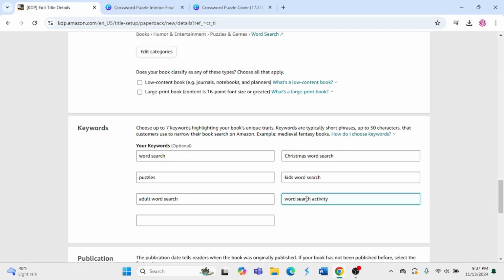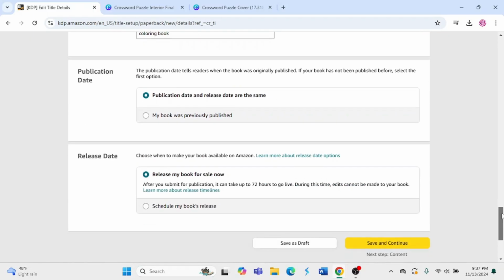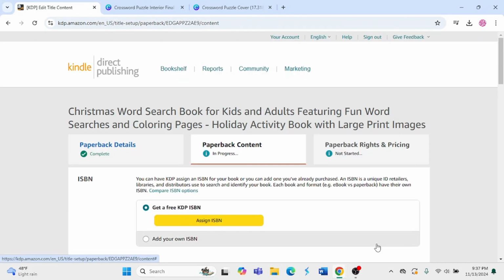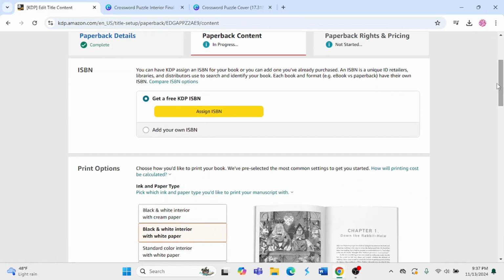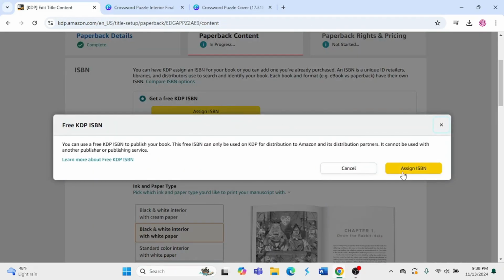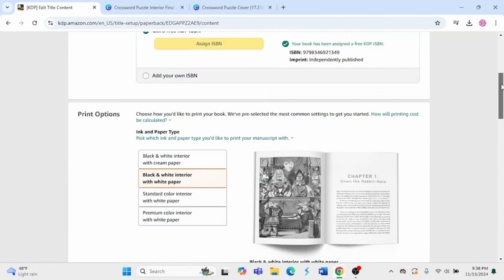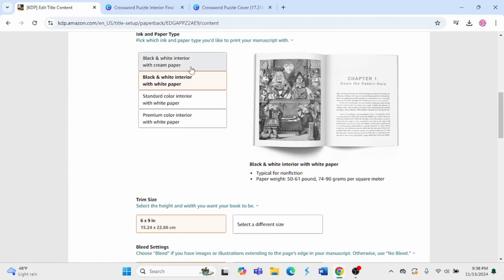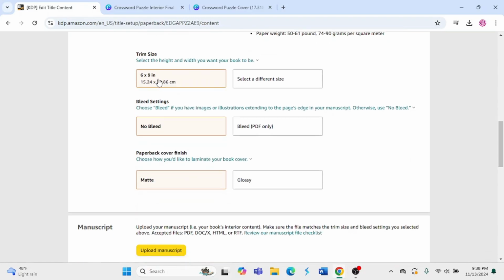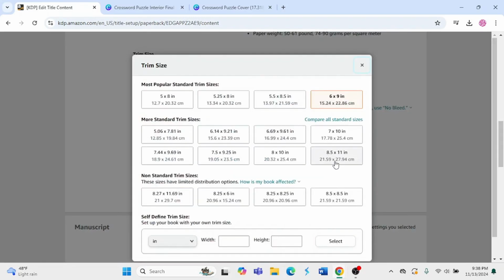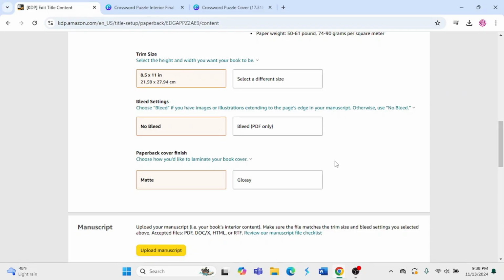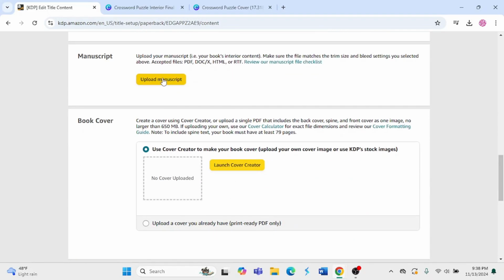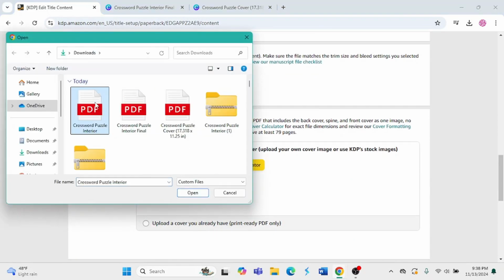Okay, you guys, you want to leave the publication date and the release date exactly where they are, and then you want to click save and continue. You want to assign yourself an ISBN, and this is just a barcode for your book. We're going to use black and white for our coloring book and crossword puzzle, but you can choose whatever option. Just know that it will be an additional fee depending on the colors that you use.